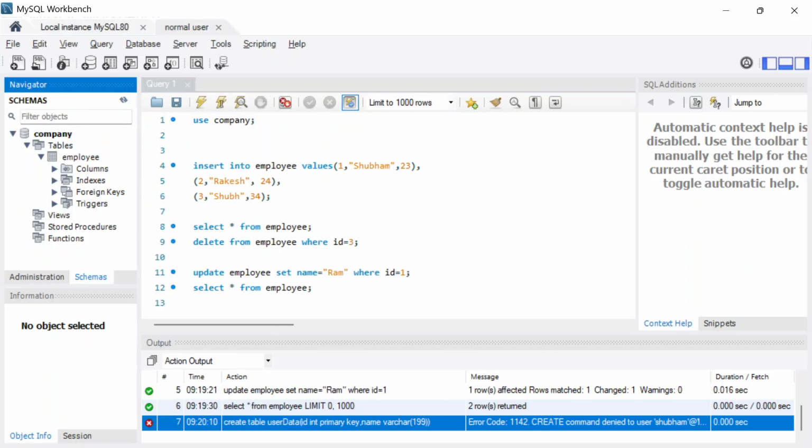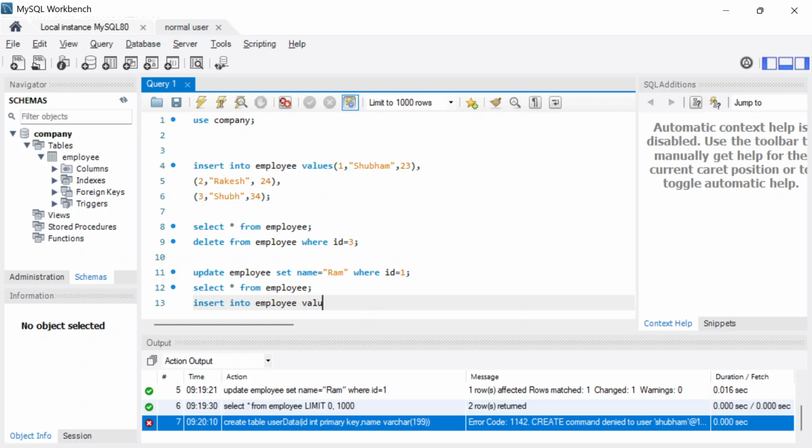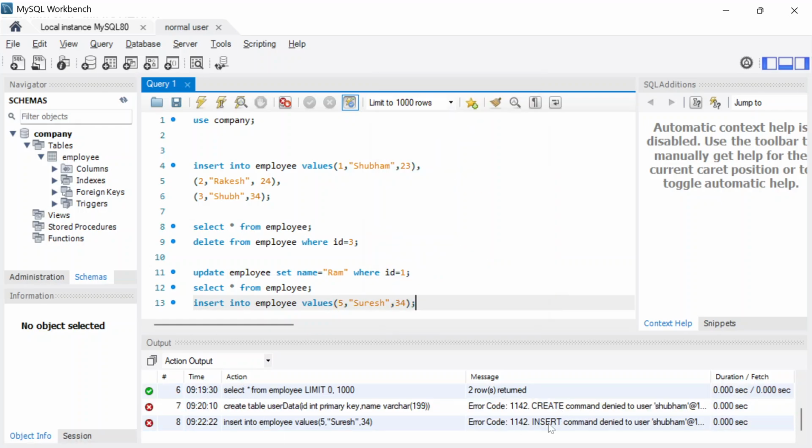But when we come here, for example, we try to insert into employee values 5, Suresh and 34, then Ctrl+Enter. Here you can see that it has been revoked.